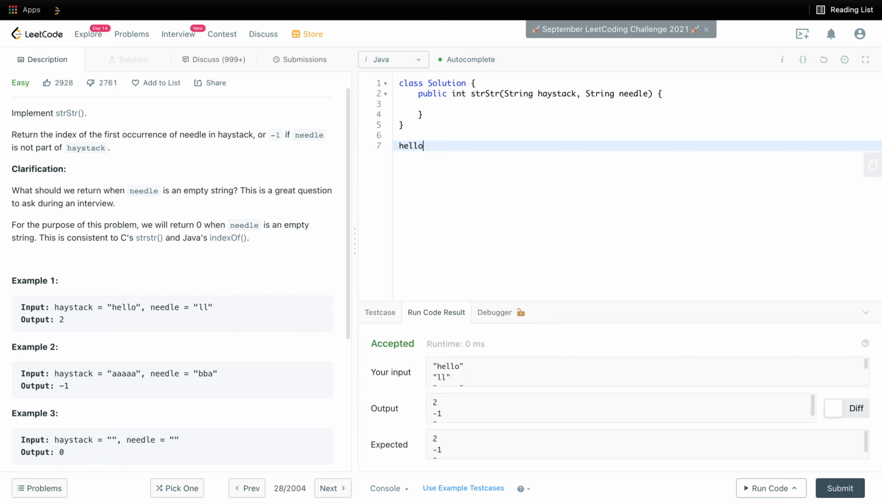So the first for loop will be the I for loop, which will go from H to O, and then there will be one J for loop. The J for loop will be inside the I for loop, and what it will do is start from the ith position and go till the length of the needle. So basically again it is just checking the substring.